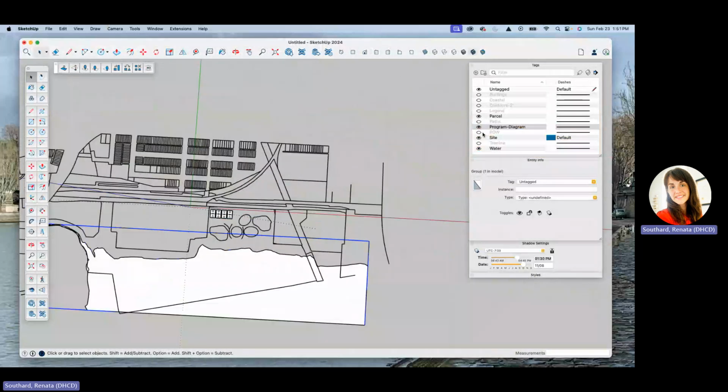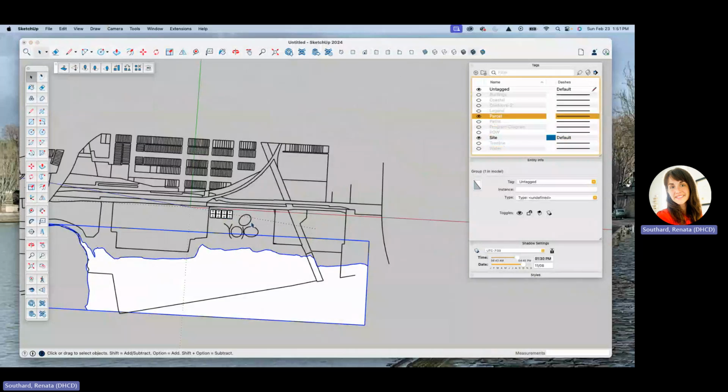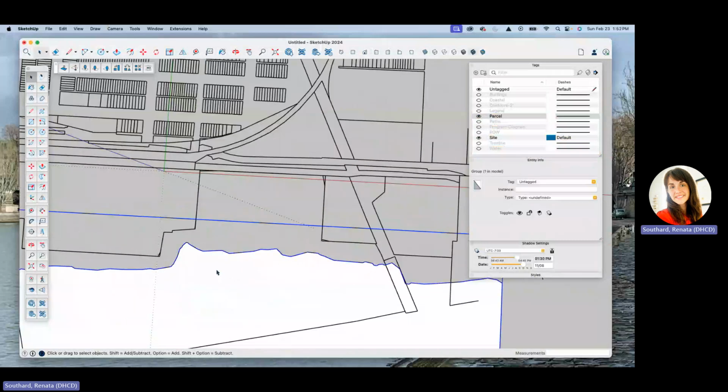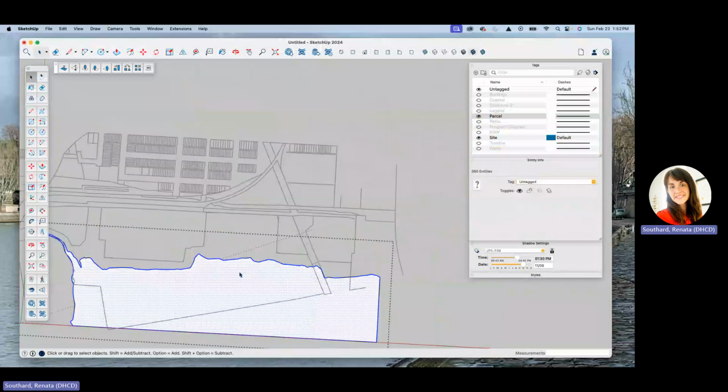So now the program diagram, let's turn that off. Let's turn the water off. Parcel. Actually, we need the parcel. And this guy, we're going to make this into a group. We're going to put that back on the program diagram layer. All right. So we are ready to manipulate this site. I'm going to put it on the site layer and double click so we can open it up.